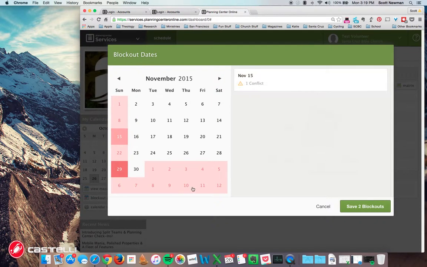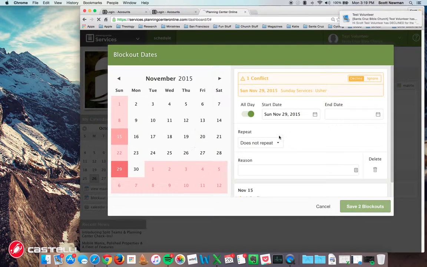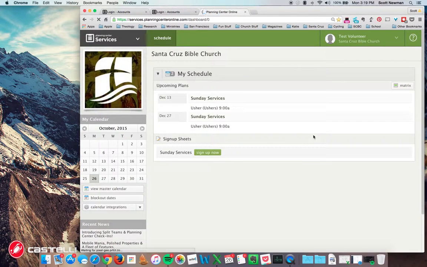And then go ahead and do the 15th and the 29th as well. I'm going to save those 2 blockouts. That way you are unable to be scheduled by your team lead on those blockout dates. So if you're going to be out of town, on vacation, or otherwise unavailable, I'd encourage you to use those blockout dates, and that'll make life a lot easier probably for you and for your team lead.